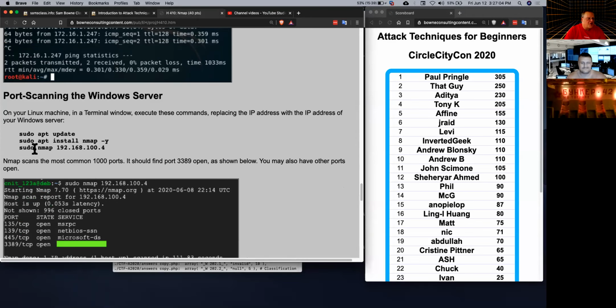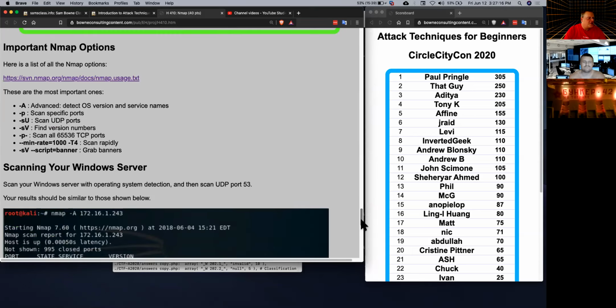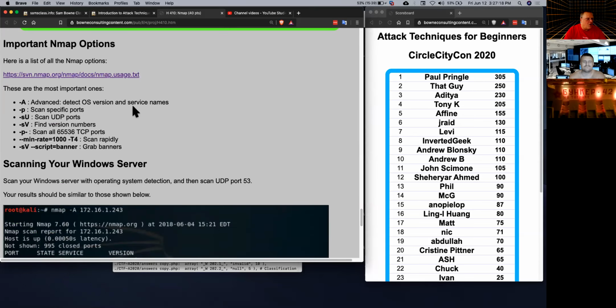So if you just do Nmap and the IP address, it will automatically scan the most common 1000 ports, and it will just give you minimal information about them, whether they're open or shut, and just the name of the service based on the port number. And there's a lot of advanced options. -A will detect the OS version. -sV will find the version numbers from the banners, and you can use this to scan all 65,000 ports, this to scan much more rapidly.